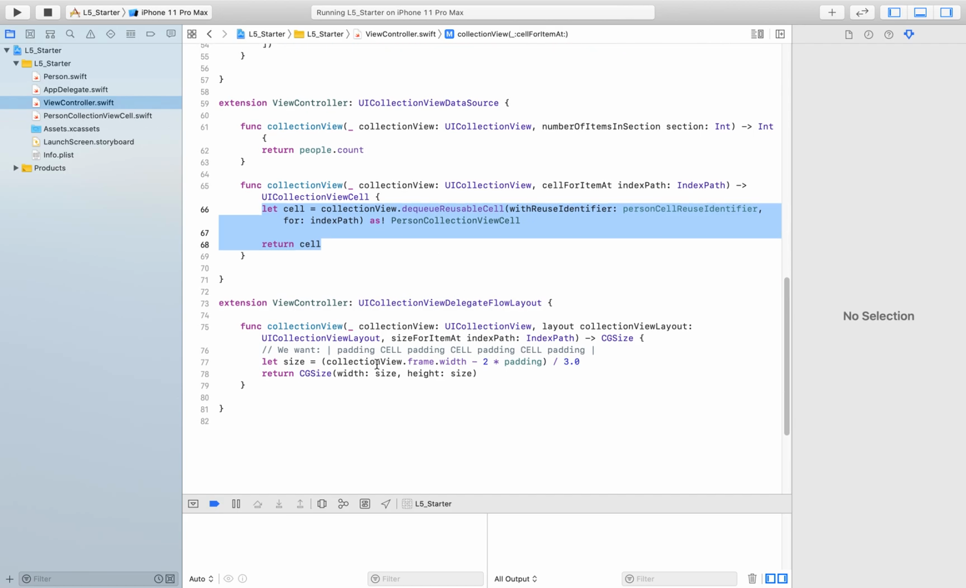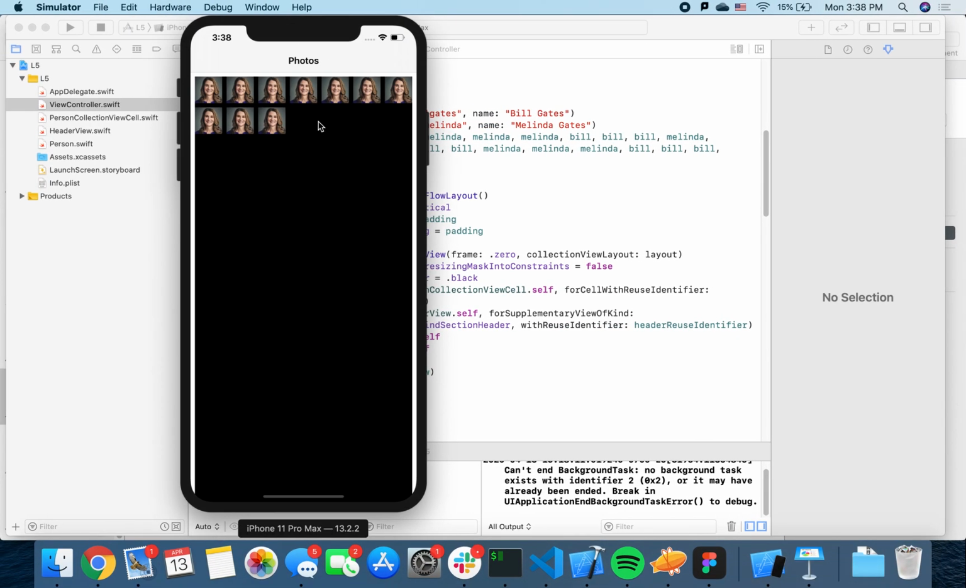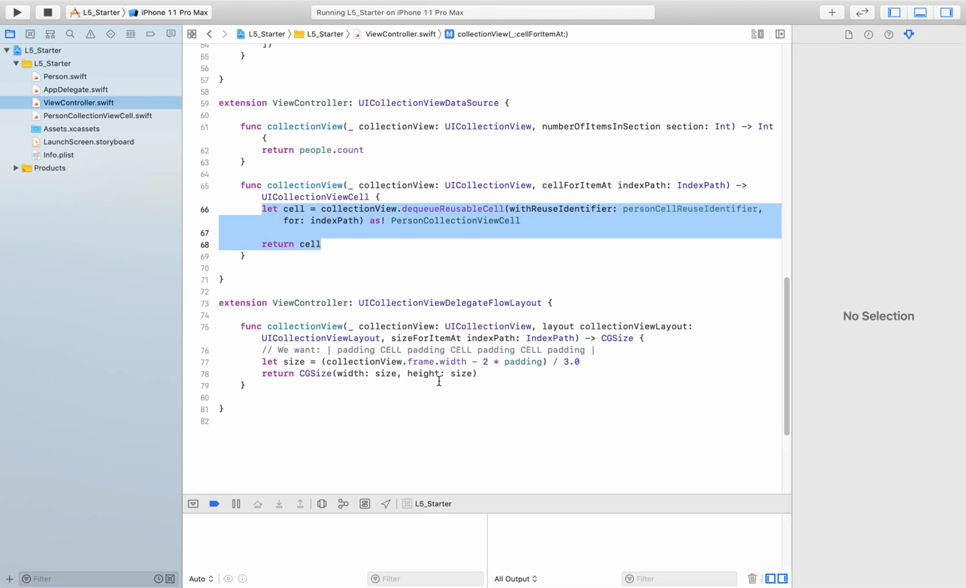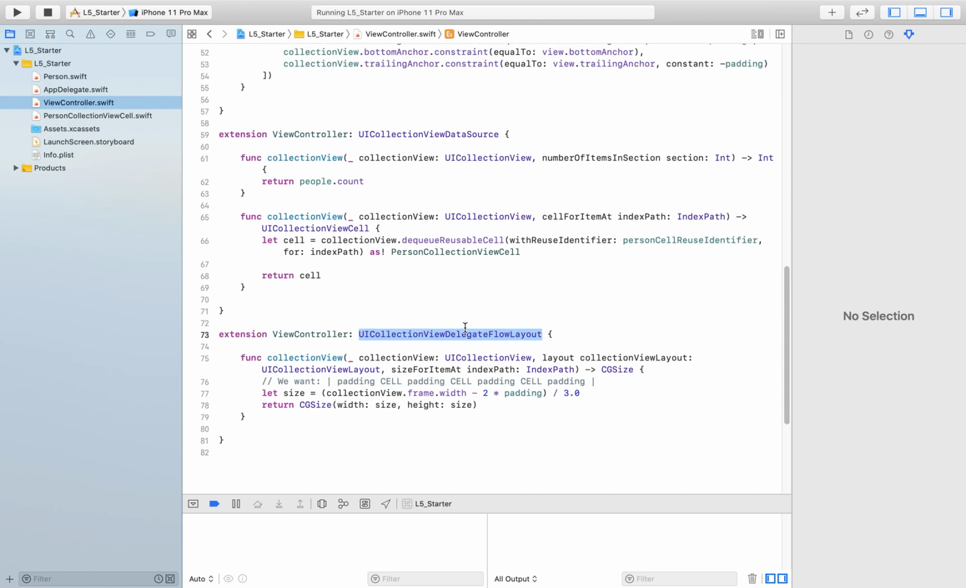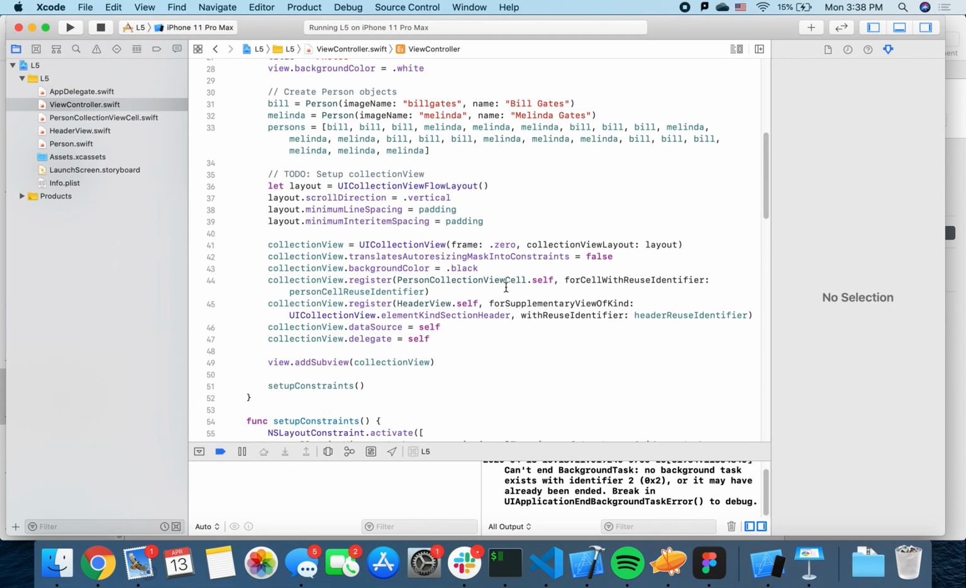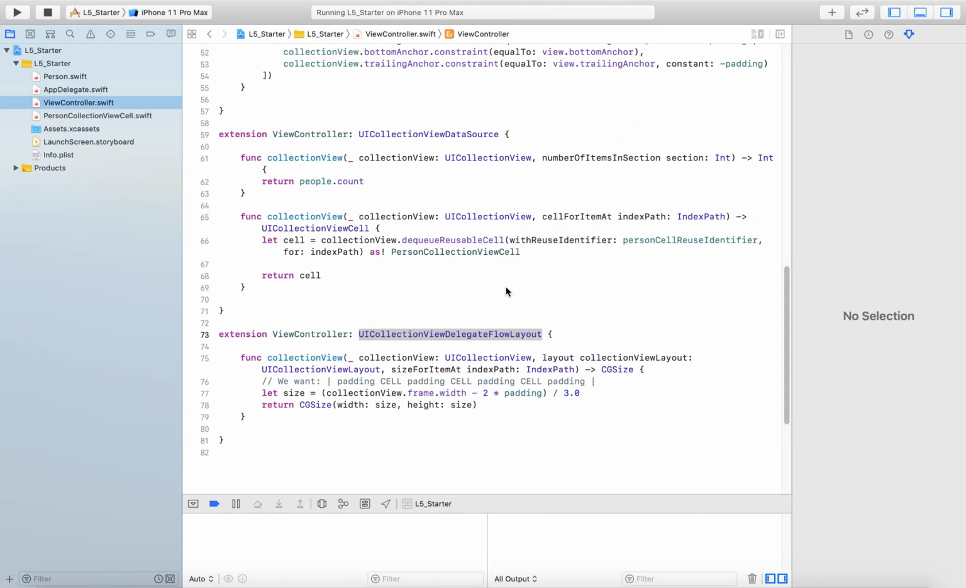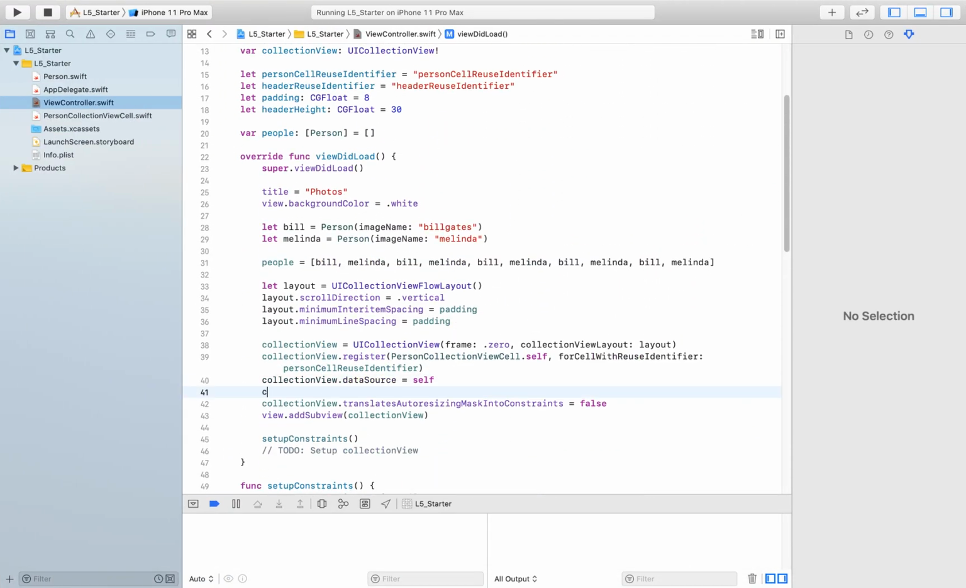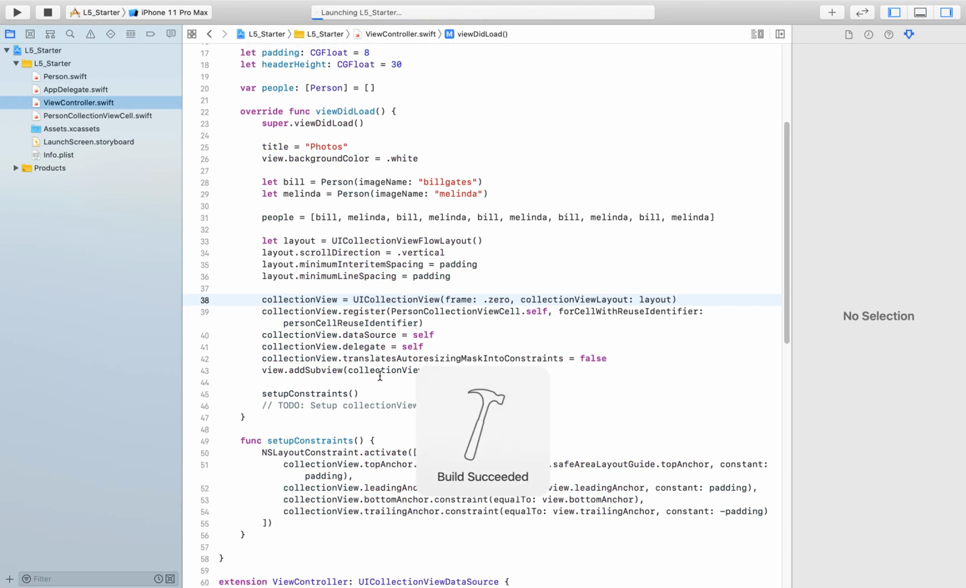And then lastly, for sizing related stuff, which seems to be somewhat of an issue here, we want to conform to this UICollectionViewDelegateFlowLayout, and this is going to determine the size of each of our objects. I suspect that this is actually not... One more thing I'm forgetting. Delegate equals self. Hopefully this is okay. So this should be the last step we need.